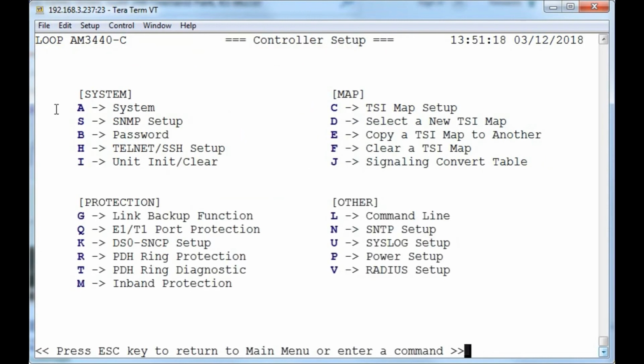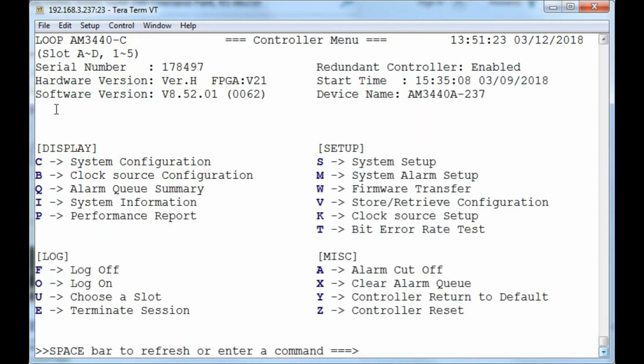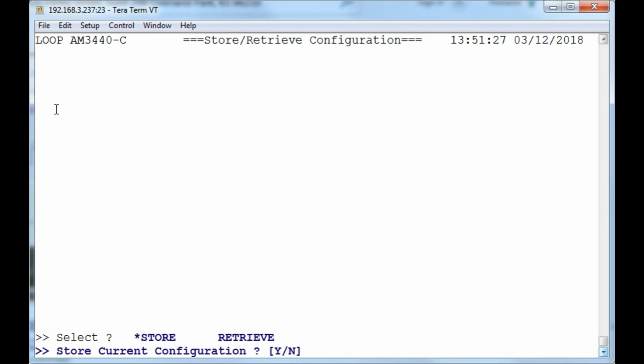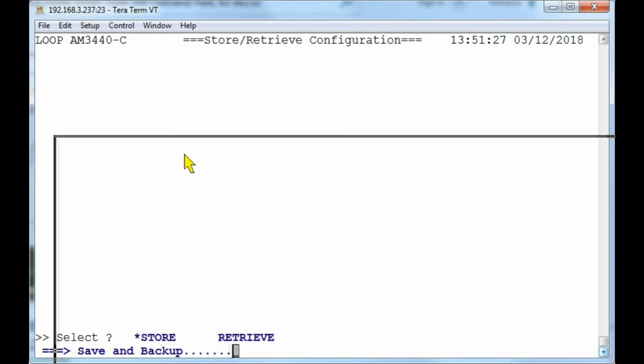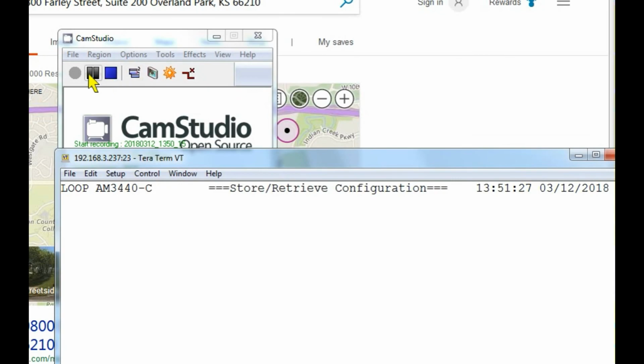The main screen we have V as in store, retrieve the configuration, store it. Do we want to store it? Yes, absolutely. And don't forget, when we get back to the main screen, we may not see it here, there's an option K for voice, and so on.